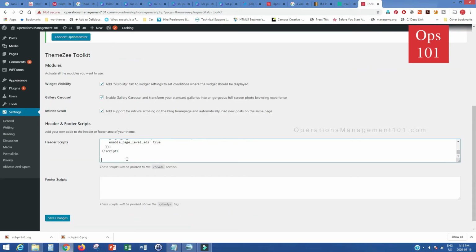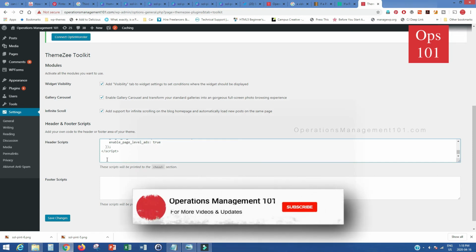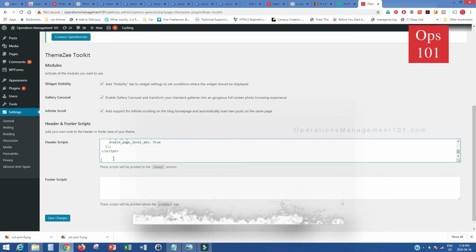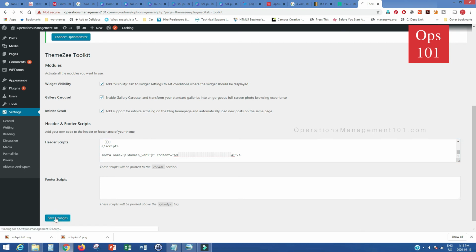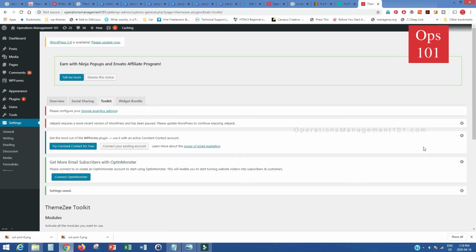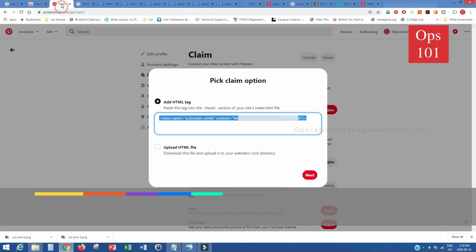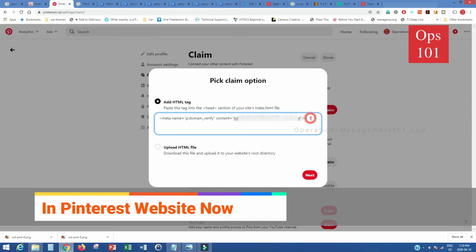Paste the tag which you had already copied from Pinterest to the box named Header Scripts. Now save changes. Now go back to Pinterest. Click Next.